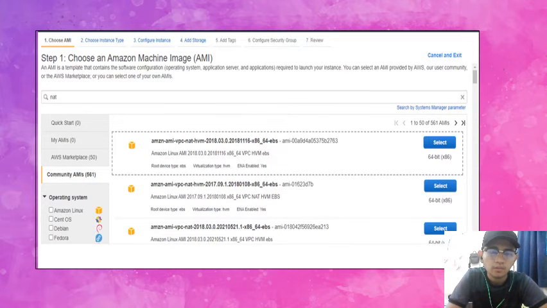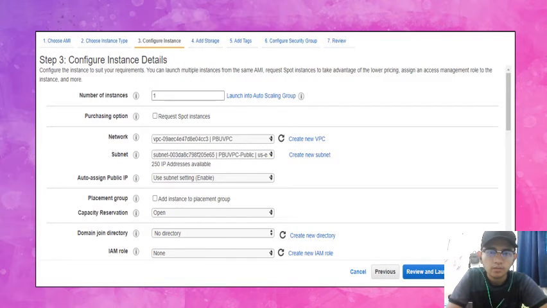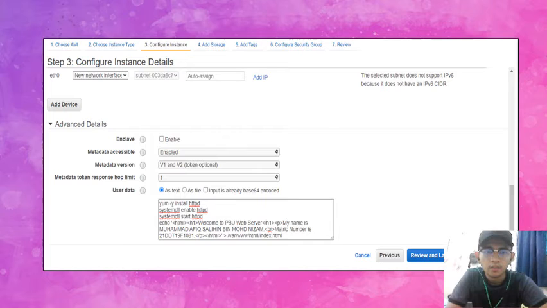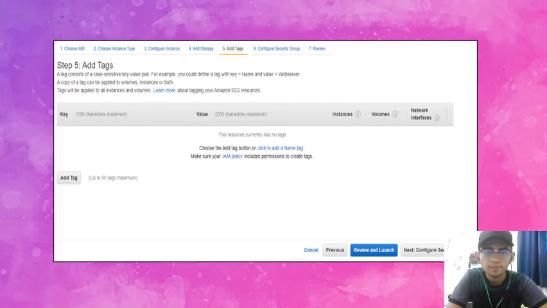Okay, this is for instance 3. For this NAT, I choose community AMIs, then choose the NAT at the top and then select. Then choose instance type t2.micro. And then step 3, choose the VPC at network and subnet. Choose public. Then set auto-assign setting to enable. And then add the user data, just same as before. Then add storage, just continue. And then add tags, just continue.